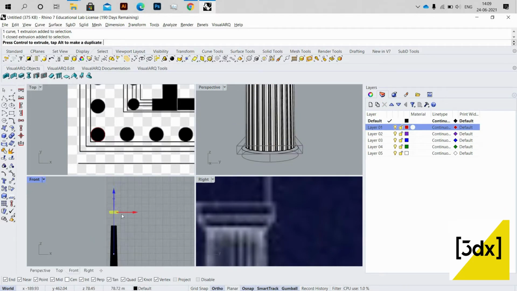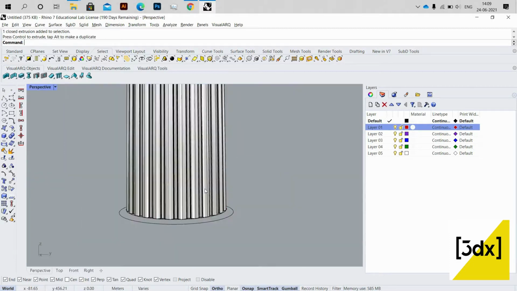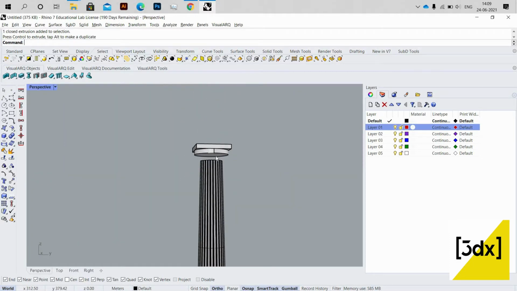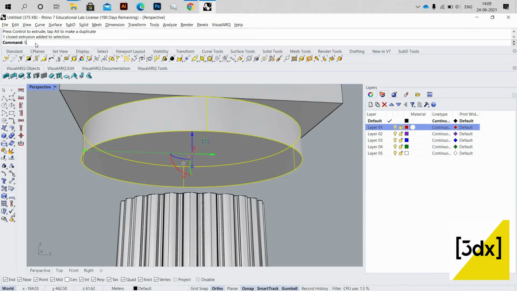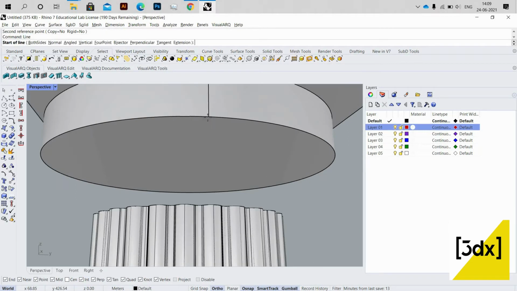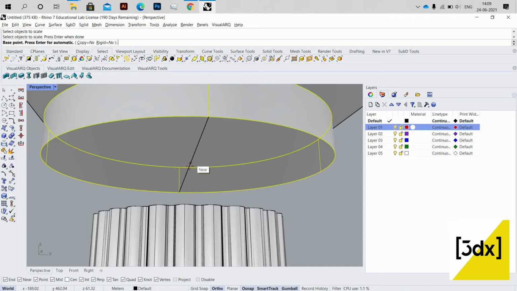Okay, this is fine. So I'm just dragging it to the top of the column. As I said before, this part is going to act as the capital. So we are going to make it with the help of this as a reference, but you can see the circle is much bigger than what I required. So I'm just drawing a line in between. Now I'm going to use Scale 2D, so that's the reason why I'm drawing this line. The line will help me for scaling purposes. It acts as a reference, so I can easily find the midpoint of the circle for everything.